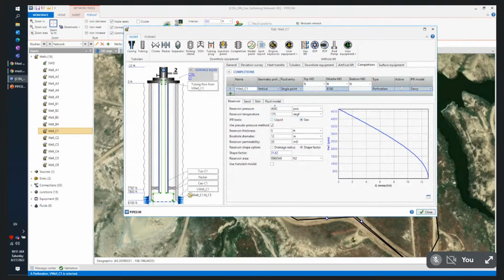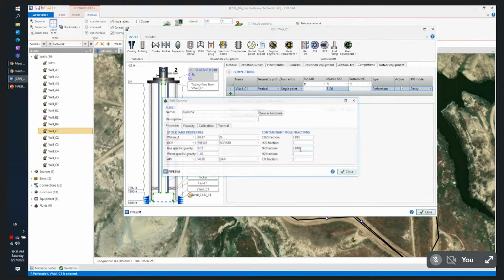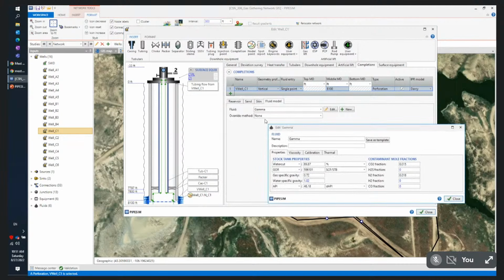This is the reservoir pressure. These are the details for Darcy, and there's a skin value of 1.5. And this is the fluid model that we're using. If I want to see what fluid I'm seeing here, I can click on edit, and it will show me the fluid associated with this well. The fluid name is gamma. The GOR is very high, so obviously this is a gas well.